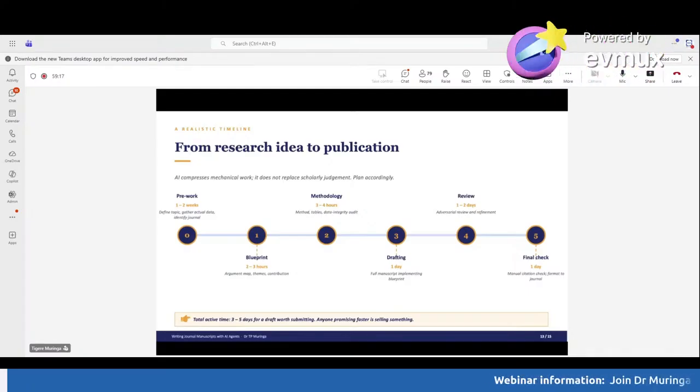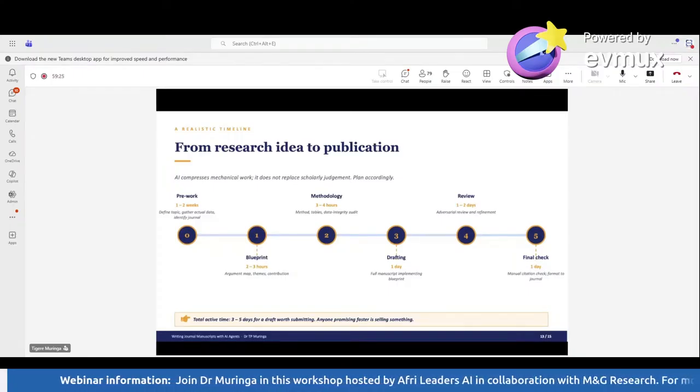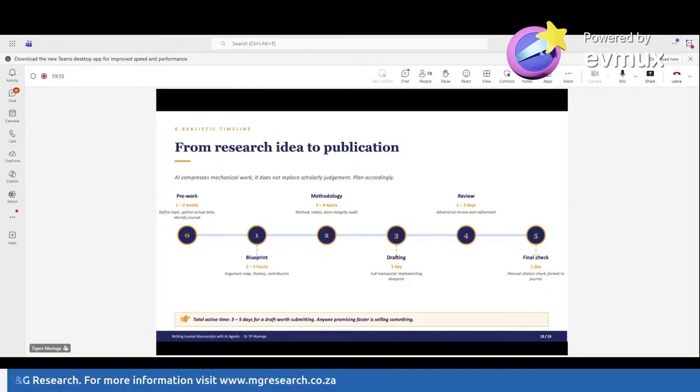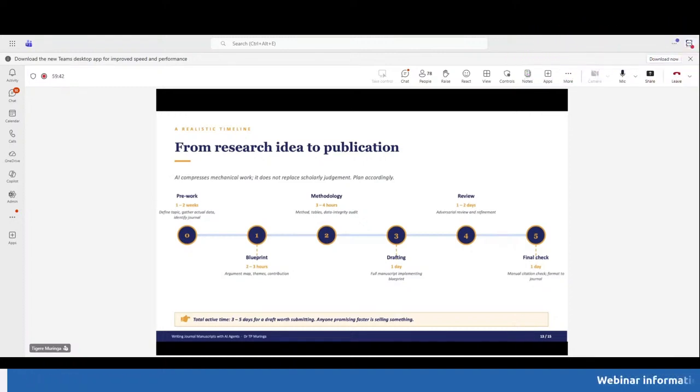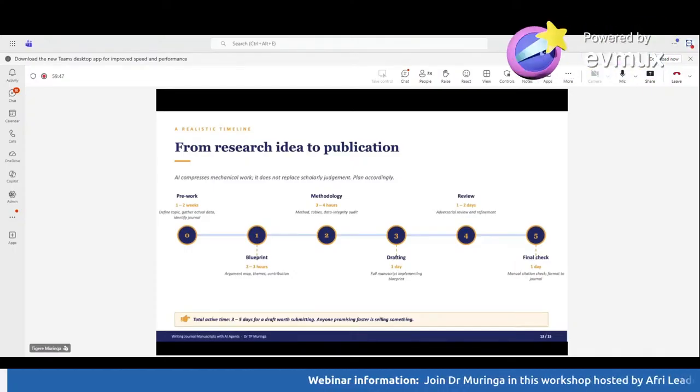But the pre-work is one to two weeks: define the topic, gather actual data, identify journals, the blueprint, arguments, map themes, the methodology. The drafting of the full manuscript takes one day. For me, I've done two weeks of pre-work. Then I've done two to three hours of argument mapping, themes, and contribution. Then the methodology, three to four hours. Then today we're going to do the manuscript. So most of the work is done.